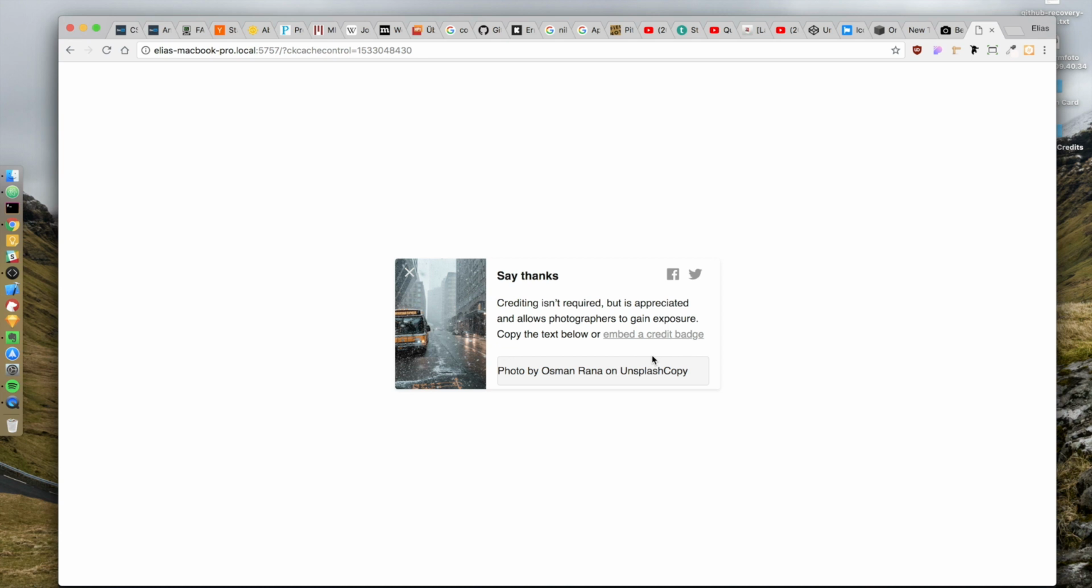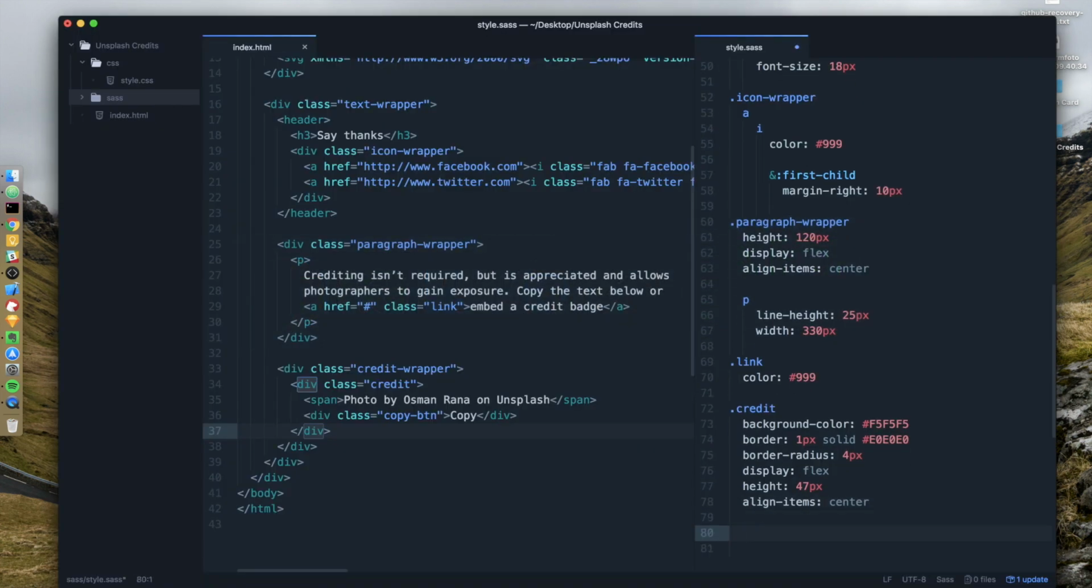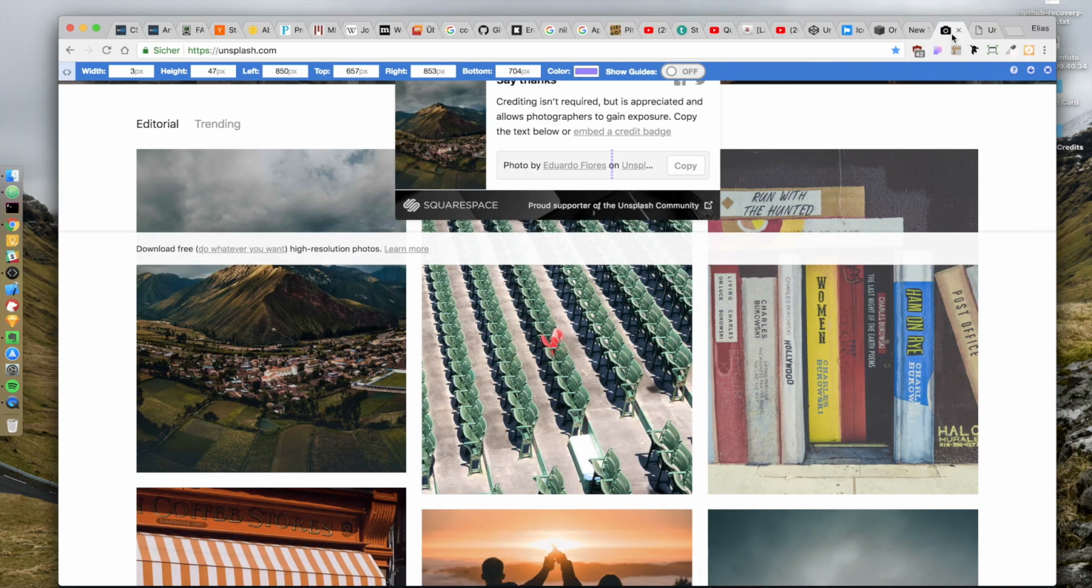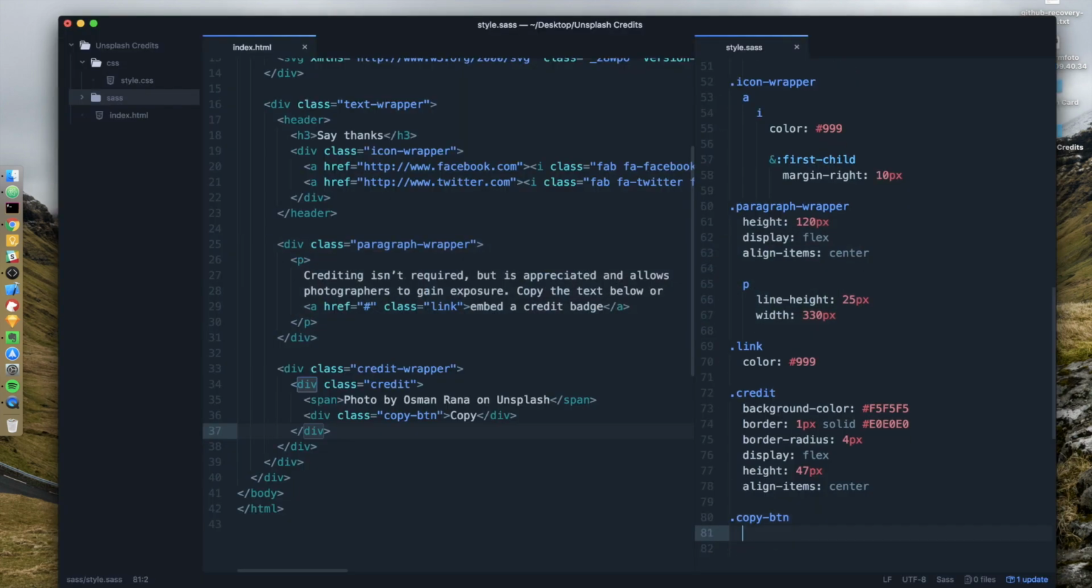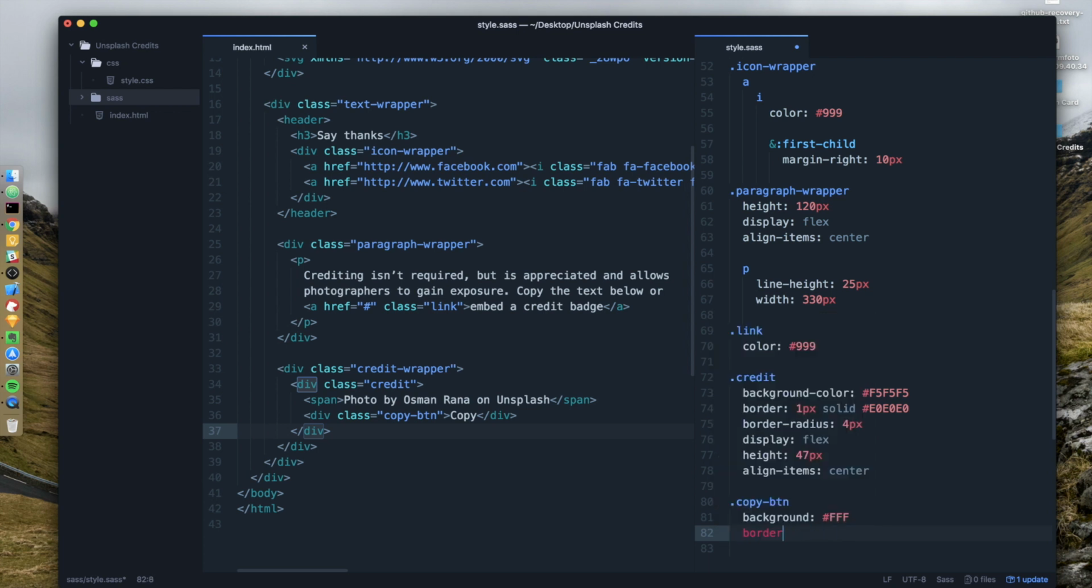Okay, so let's start the button. Button copy. It has a white background, slight border, slight box shadow, I think. Okay. Background, white, box, border.